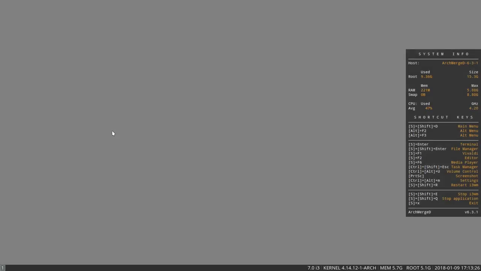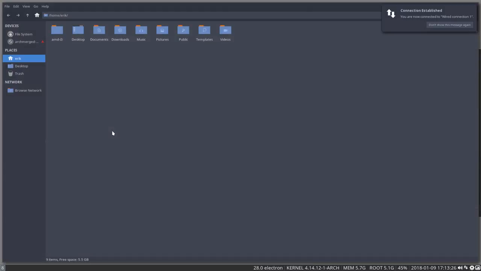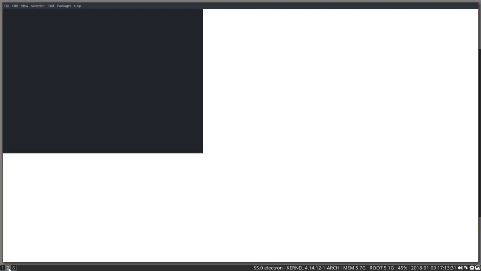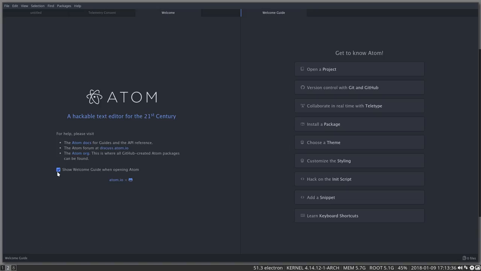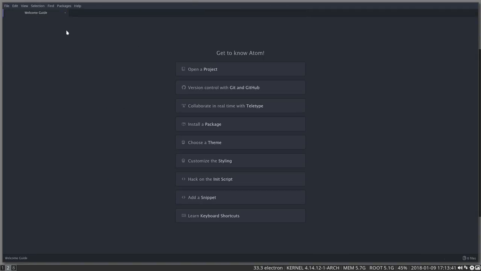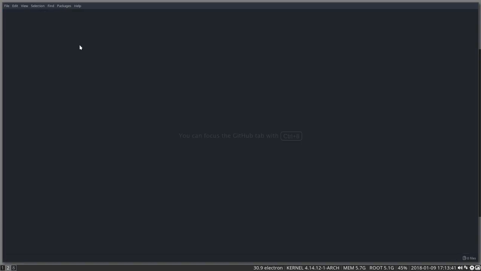Out of the box, ArchMerge i3 looks like this. I don't want to see the message anymore. Vivaldi is booted on workspace 1. Workspace 2, Atom is booted. You have to click this off so we don't see it anymore. Yes, I want to help improve. Close this one and close that one.